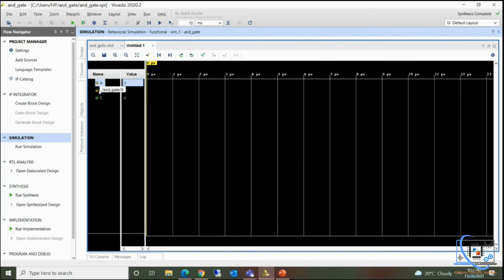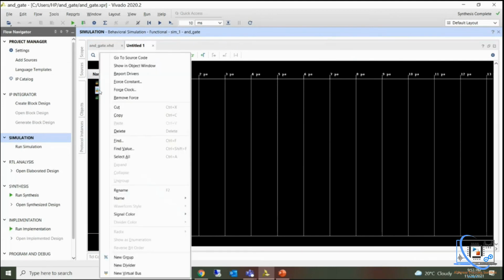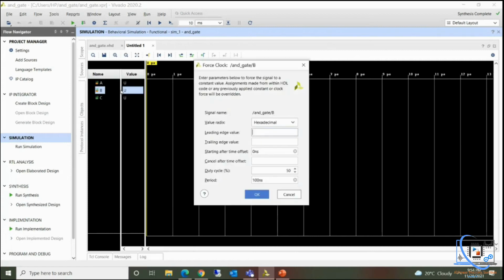Again, we have to give some value to B because that is another input. I'm giving clock only. So I'm clicking force clock. Again, we have to select binary. Leading edge value is 1. Trailing edge value is 0. So again, it will start from 0 nanosecond. It will stop at 1000 nanoseconds.